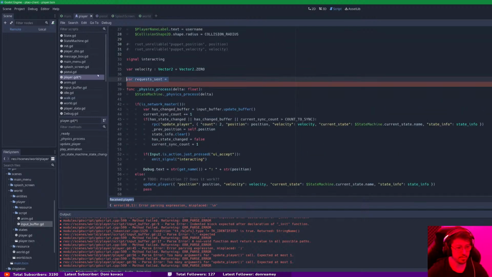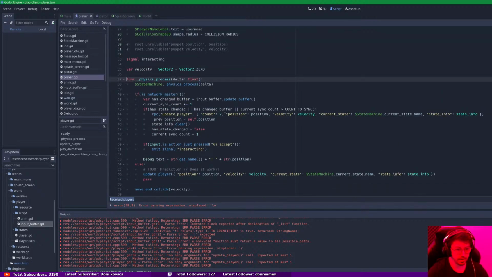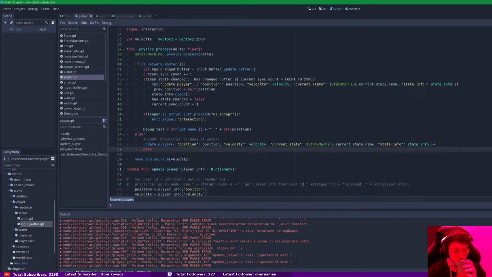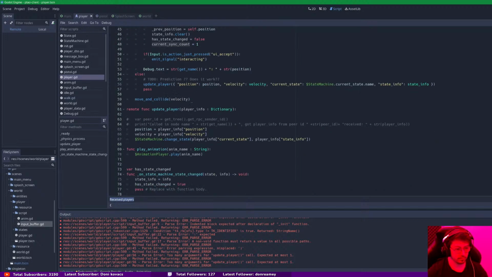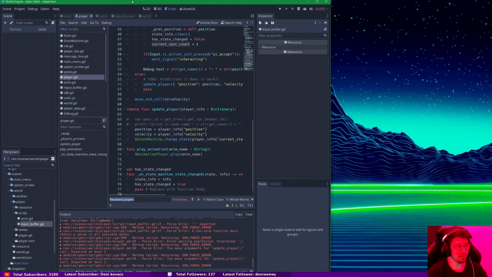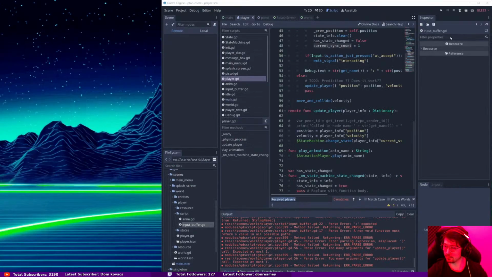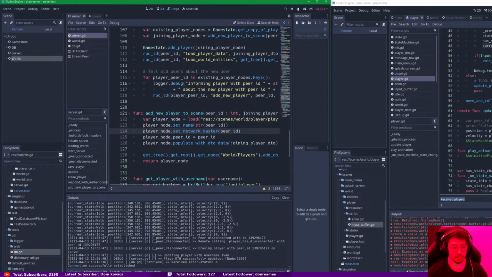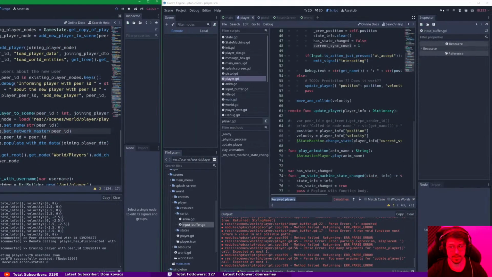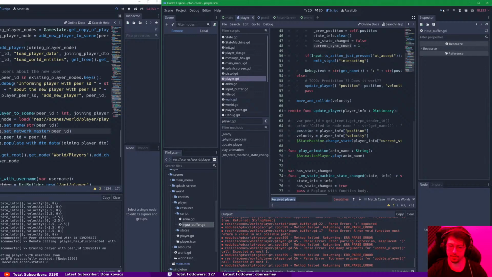Let's see. Let's remove this. We'll add it later on if we have to. For now, let's just stick with this. State input clear, false, 1. Let's try it out and see what will happen. I don't have to restart, I think. No, I don't. Do I? No.